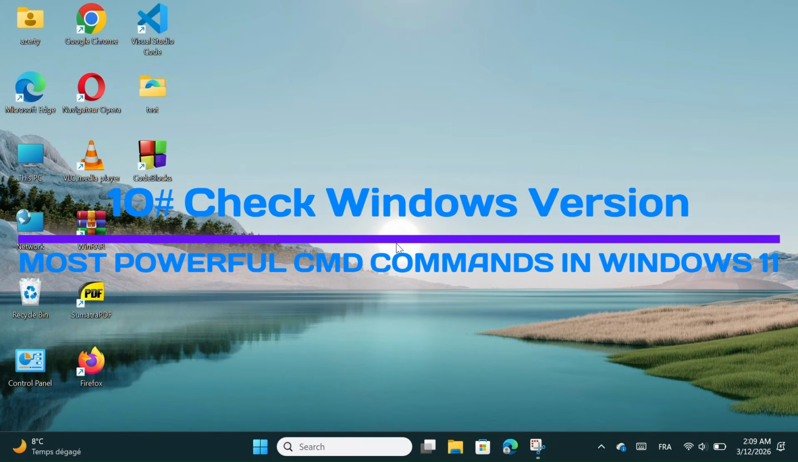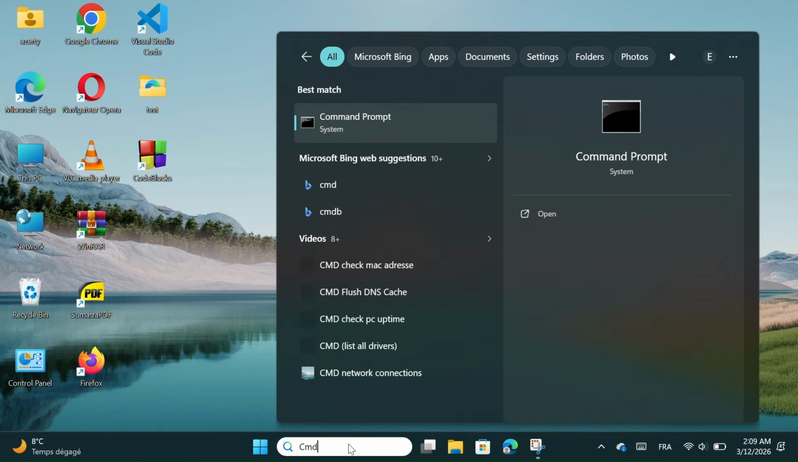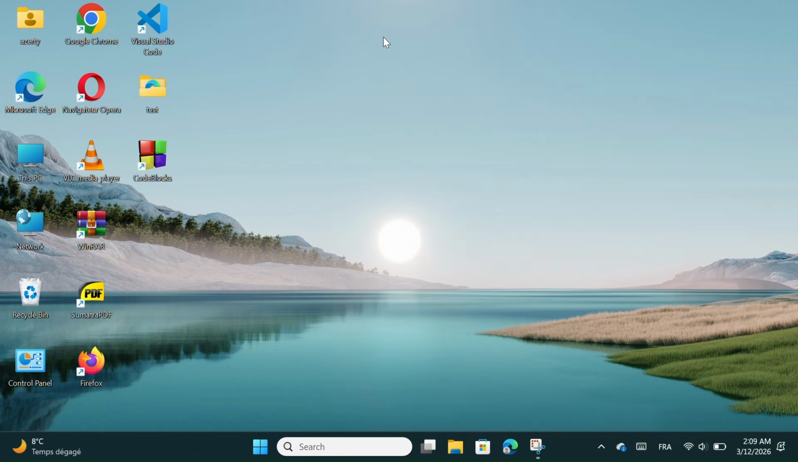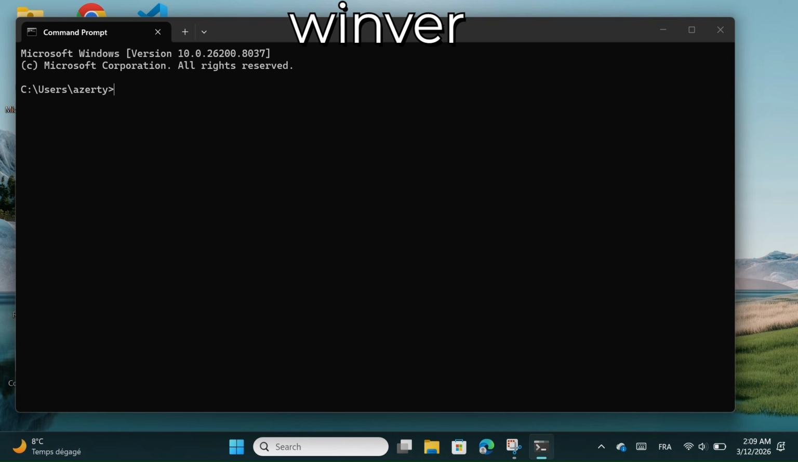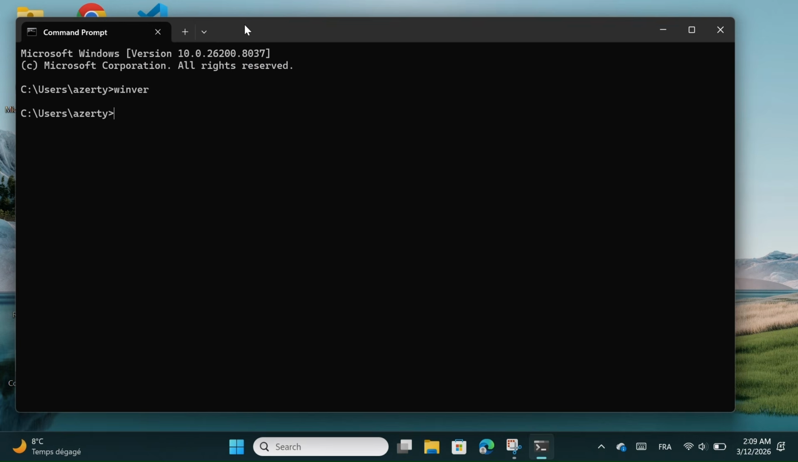Finally, we have check Windows version. Open CMD from the search. Type the following, WinVer. Then press Enter. This command opens a small window that shows detailed information about your Windows version. You will see the Windows edition, the version number, and the build number of your operating system.